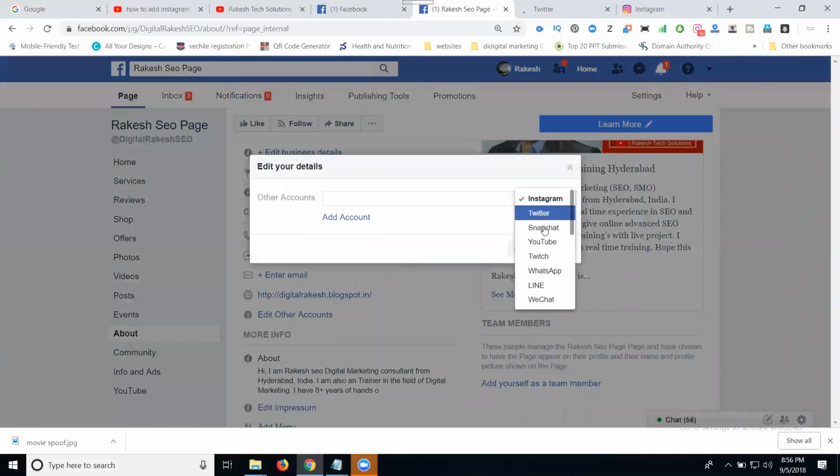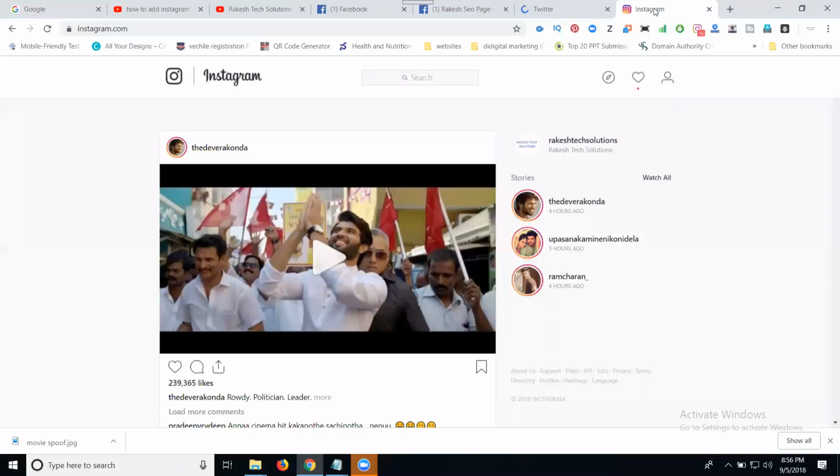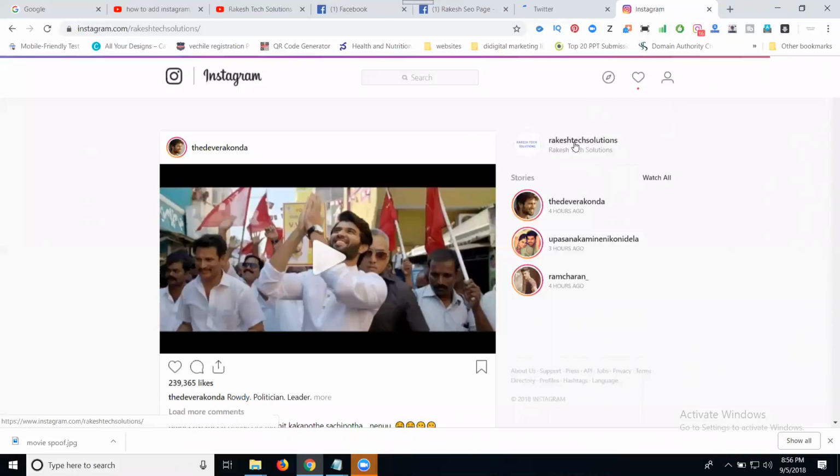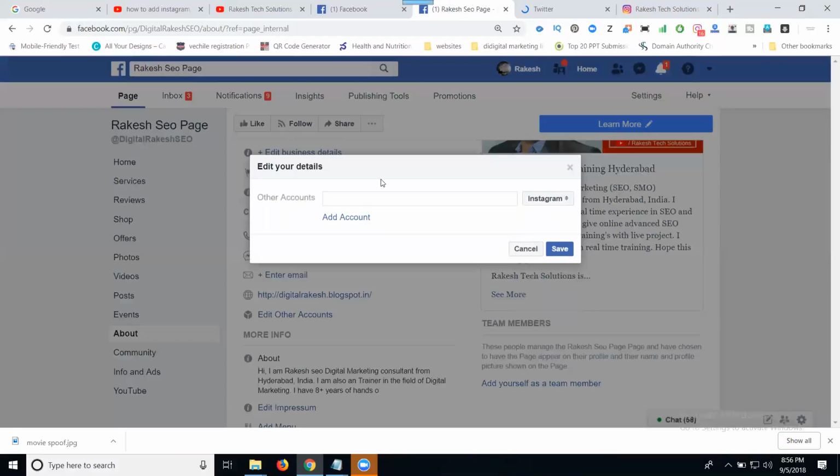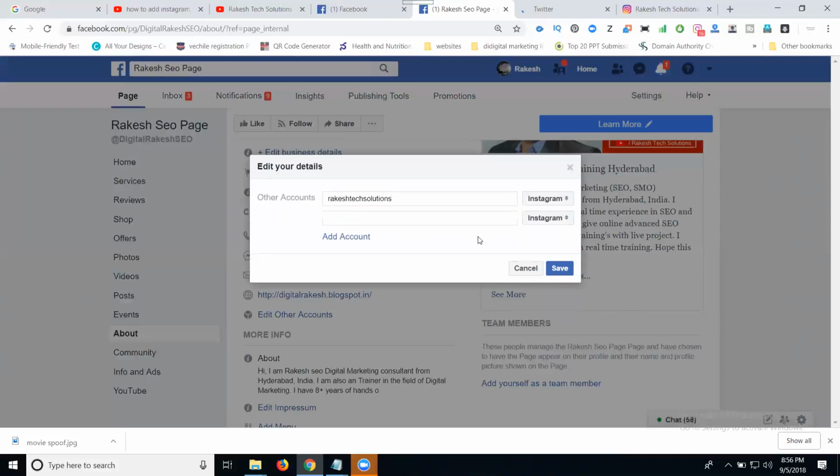Here we have multiple options: Instagram, Twitter, Snapchat, YouTube, Twitch, WhatsApp, Line and WeChat. I'm selecting the first one, Instagram. Go to Instagram, click on your Instagram account, and select only the username. The username is Rakesh Tech Solutions. Search here, paste it. Next, add account.